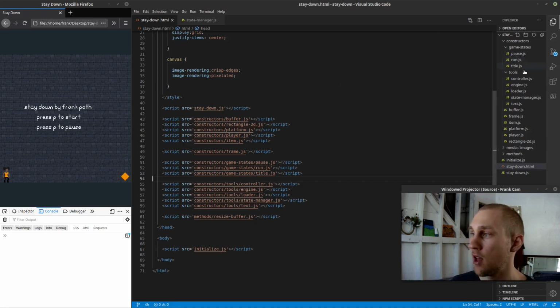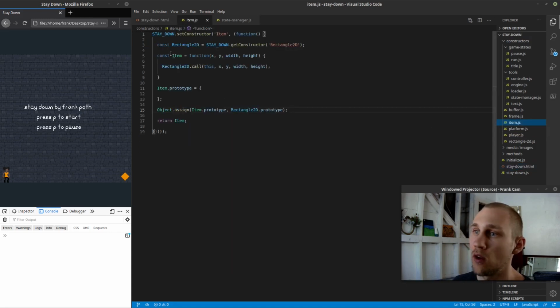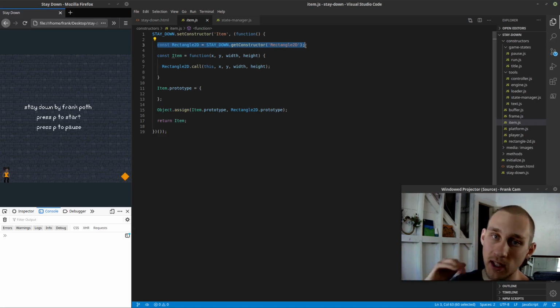And what I mean by that is you've certainly run into a situation where you have a class, like an item class or a player class or an enemy class, that inherits from some other class like rectangle or position or enemy or controllable player. So the order that you load those files in matters, because my item class here inherits from the rectangle 2D class, and that means I have to load the rectangle 2D class before I load the item class.